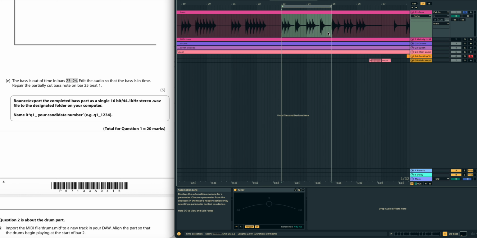The purpose of this is you can visually see now where you need to either cut things out or move things around, and this for me just helps with understanding where exactly I need to focus my attention. So in this, essentially what they want you to do is put the bass part in time.